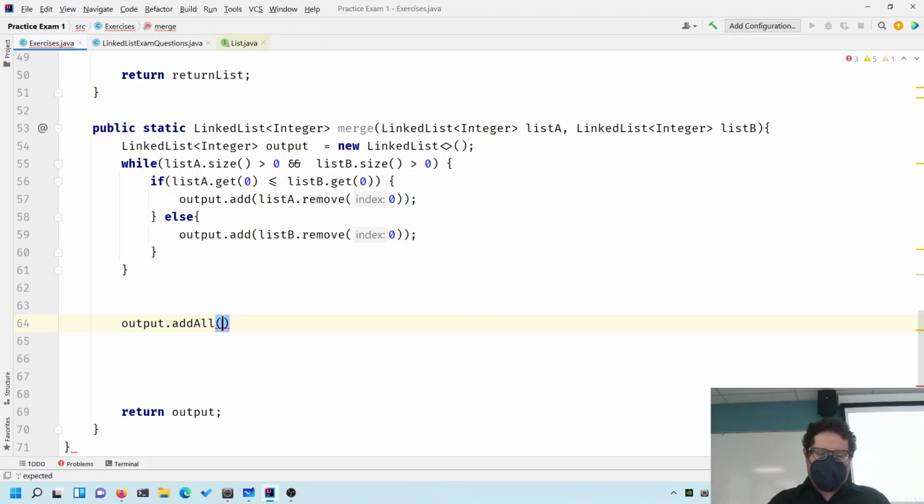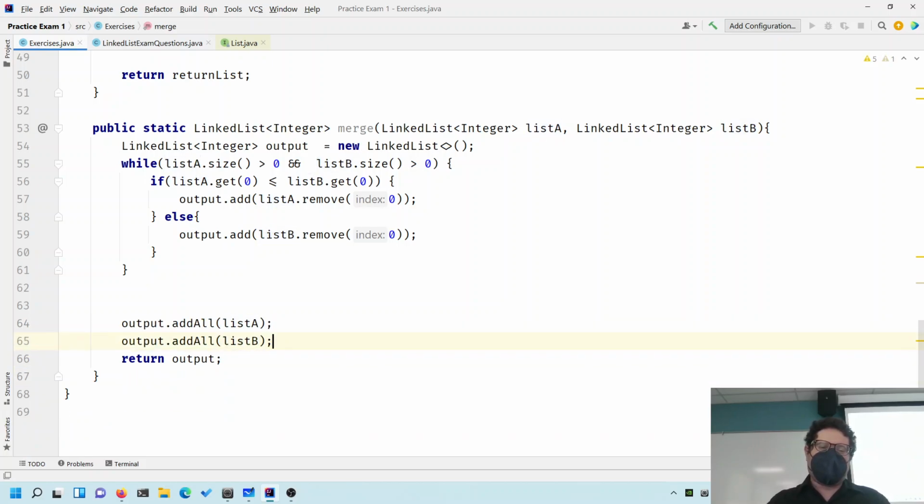So I'm going to add all list A and output add all list B. And what I mean here is I don't really care which one is empty, because I've emptied out list A or list B. One of them is empty. So that add all method would essentially be the list equivalent of adding 0 to a number, right? Not going to do anything.